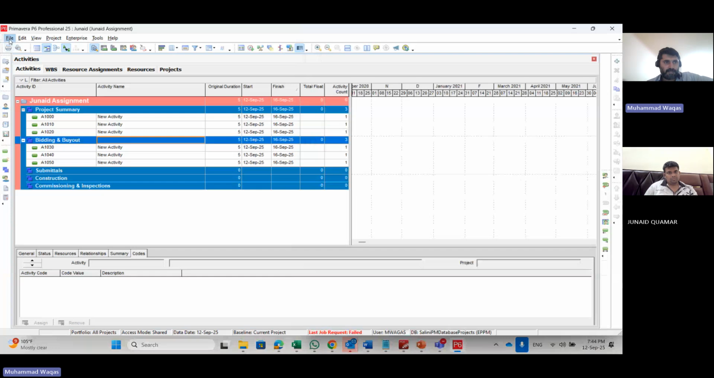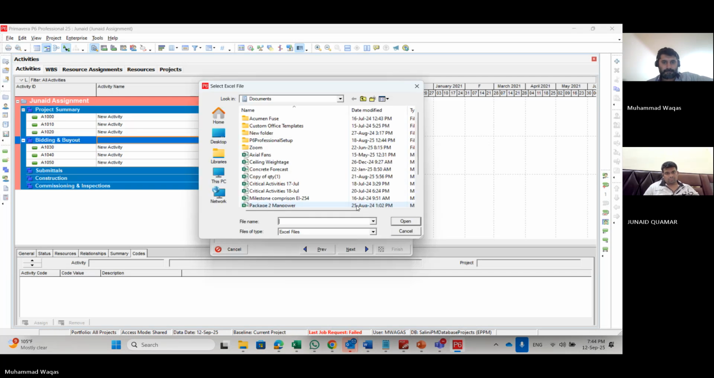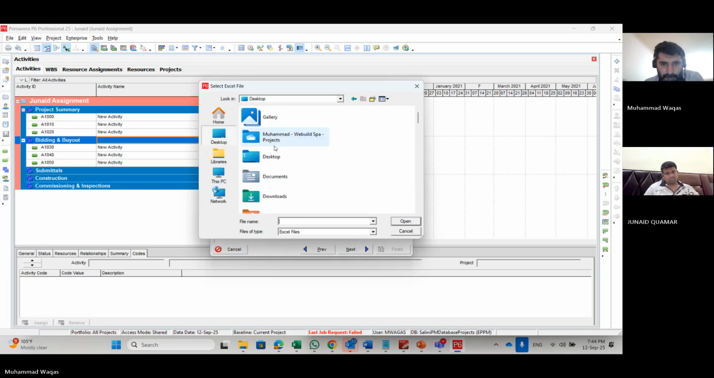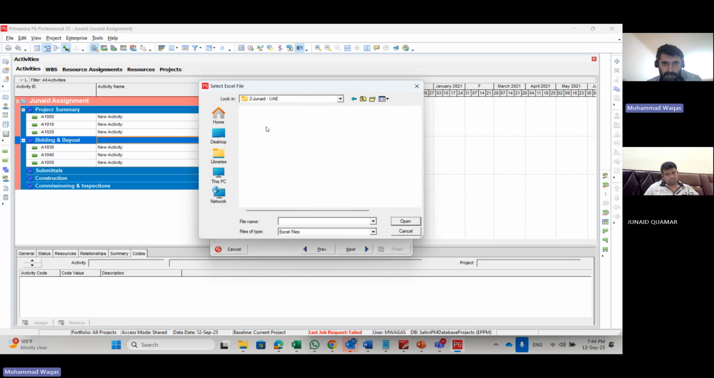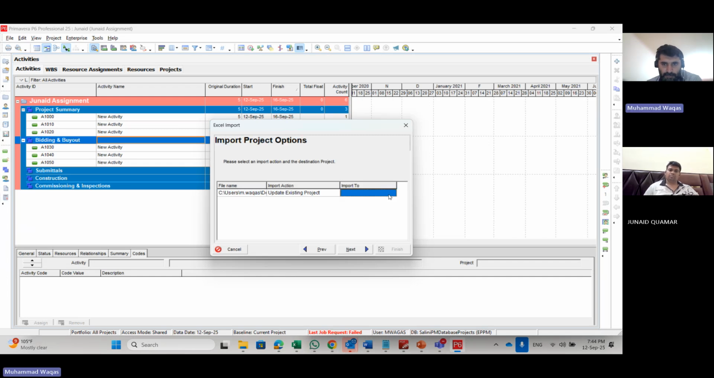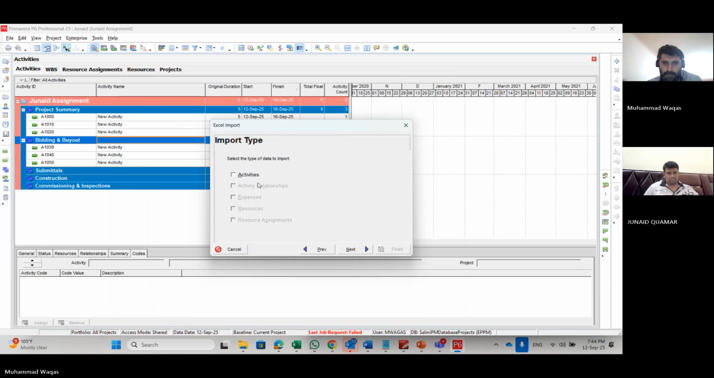I have come here: file, import, XLS, next. P6. We have Junaid here, baseline activities, right? Open, next, import to. If it's open here, it will show one project. If it's not open here, you can add from here. Only activity.